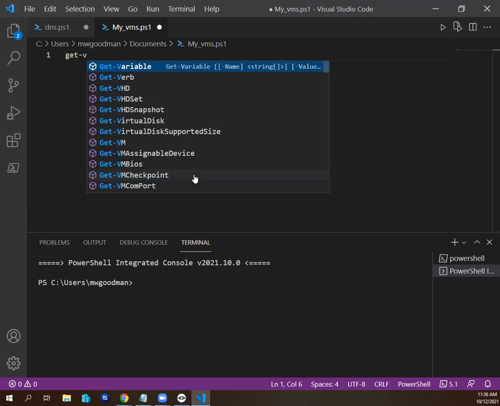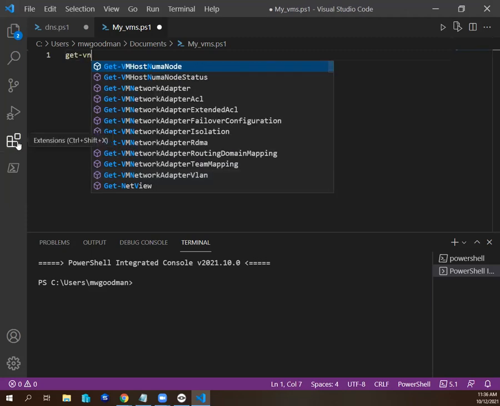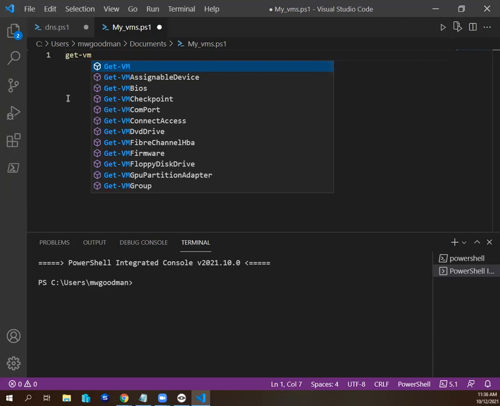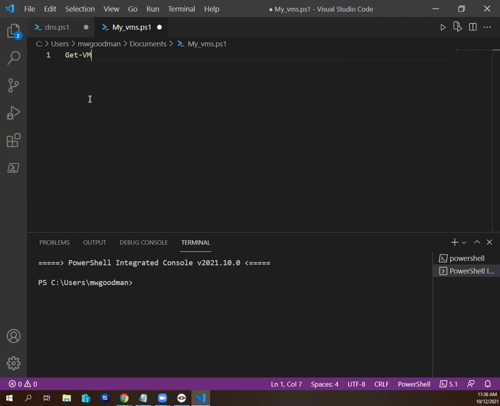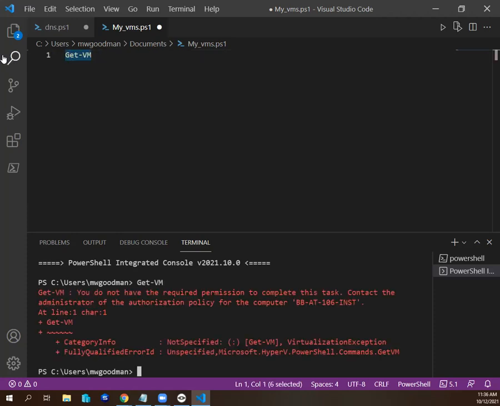So if we get VM and we try to run it, what problems are we going to run into? We don't have administrative rights. So we ran into that at the beginning. We could launch Visual Studio Code with administrative rights, or we could write this as an actual PowerShell script and have it elevate itself when it's run.